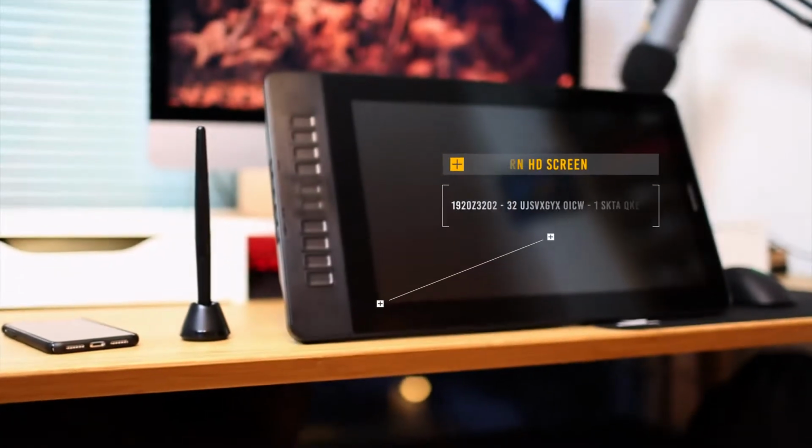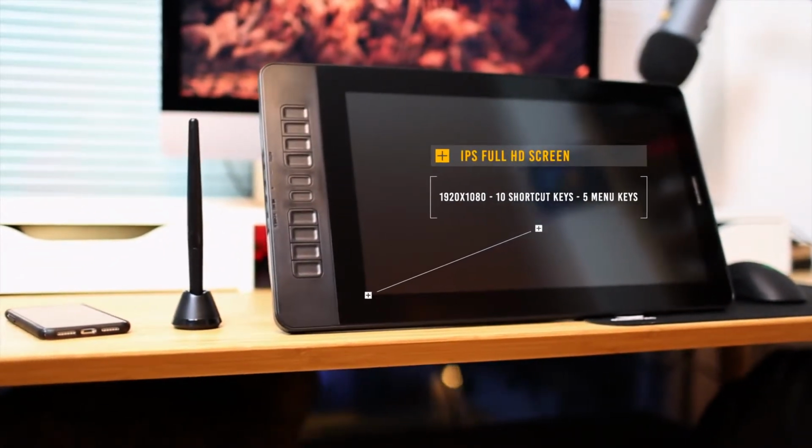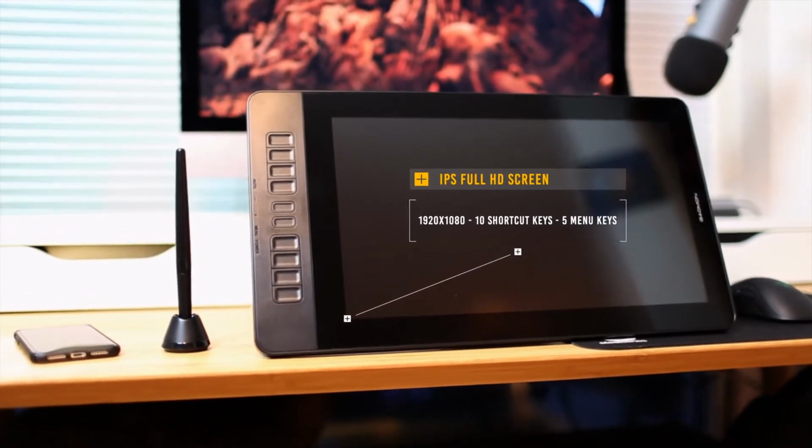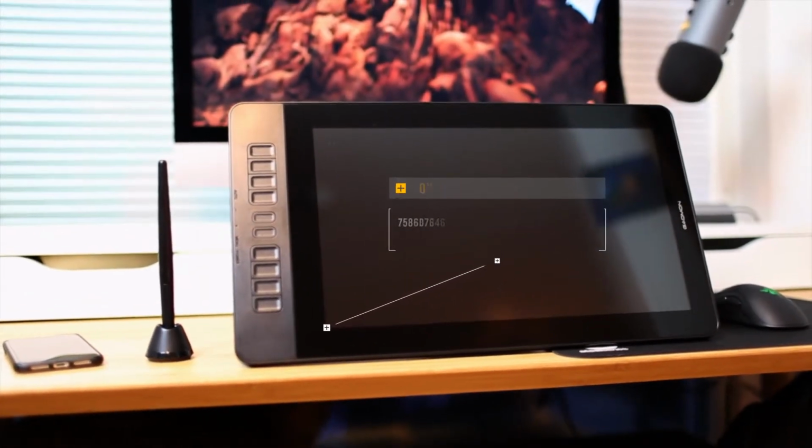So the screen is actually IPS and is full HD. The resolution is 1920 by 1080. It has 10 shortcut keys and 5 menu keys. The pen, this pen here, has 8,192 levels of pressure. And that is incredible. It blows away the Cintiq pen that I had, and you can definitely feel it when you draw.